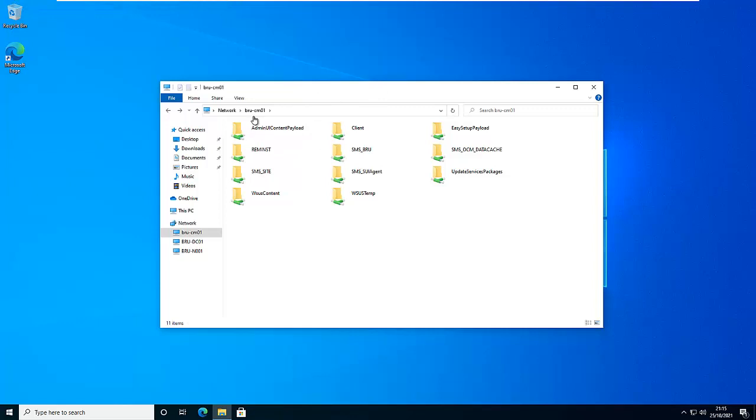Here, you can see that I should be able to browse to this folder, which is my server where I installed my config manager. So if I just go to that folder and hit enter, you can see we have all the shared folders on that device, and the client is one of them.